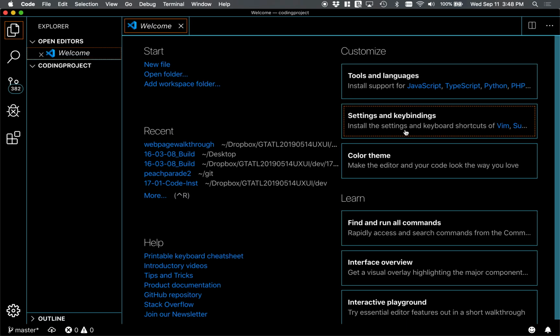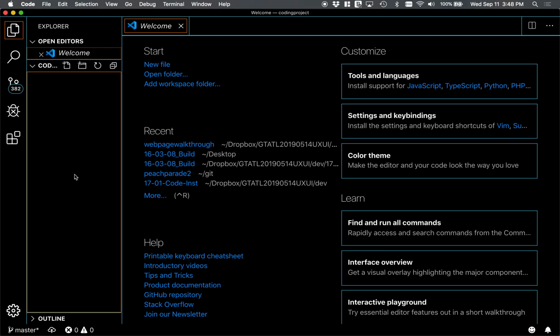And now this coding project folder is open. And you can see over here on the left-hand sidebar where it says coding project. And so here, if you can see my cursor, all of my files and folders inside of this particular coding project directory will show up here as I start making them. But as this is a new folder, there's nothing there right now.